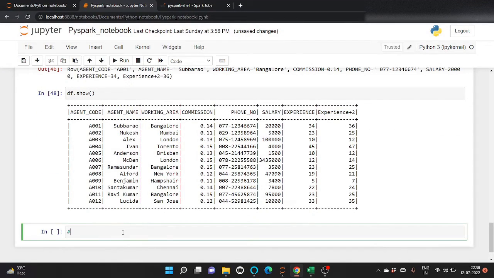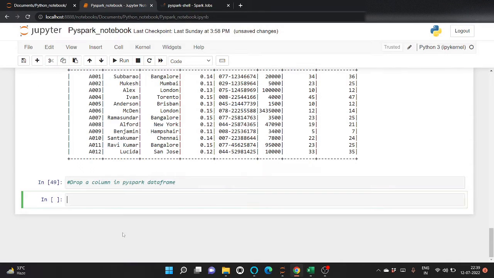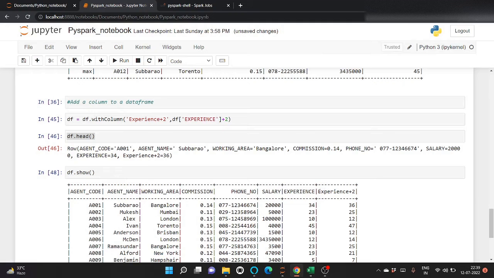Now let's drop a column in a PySpark data frame. We can drop a column with df.drop, same as pandas, and the column name.